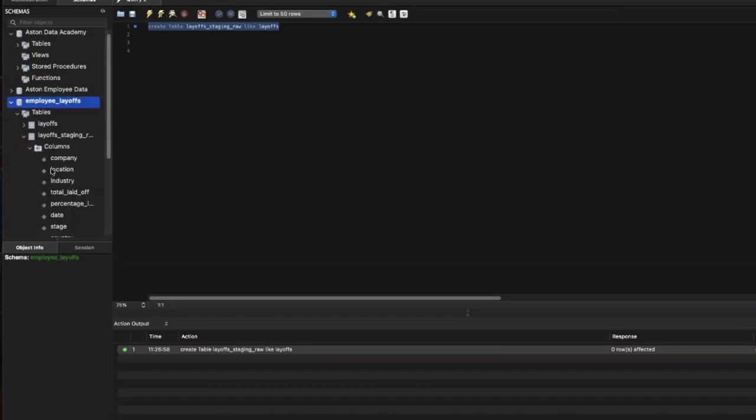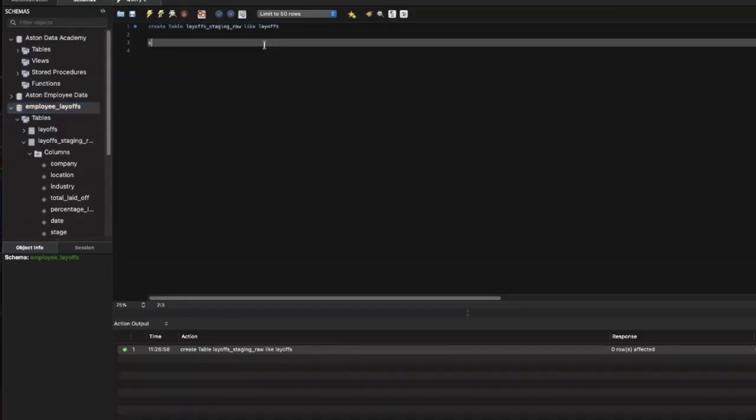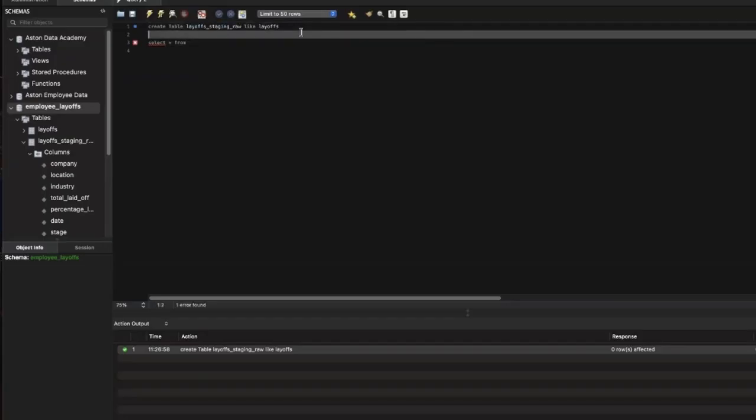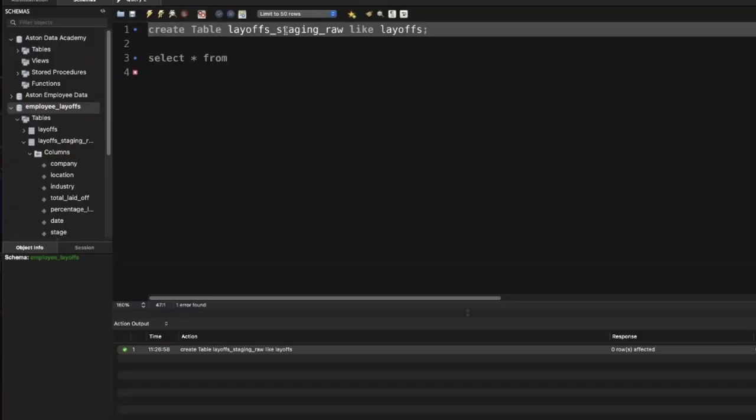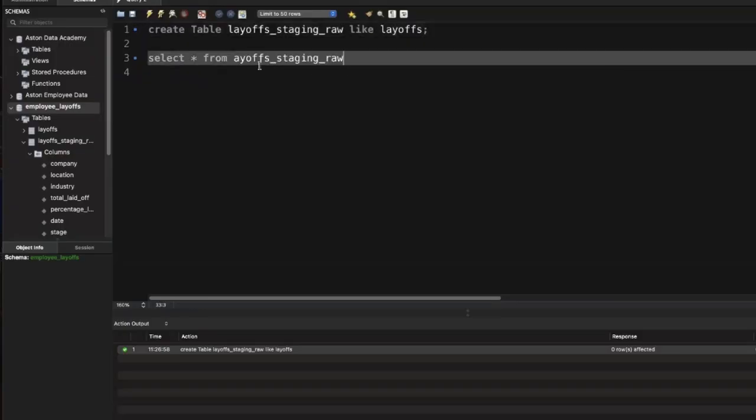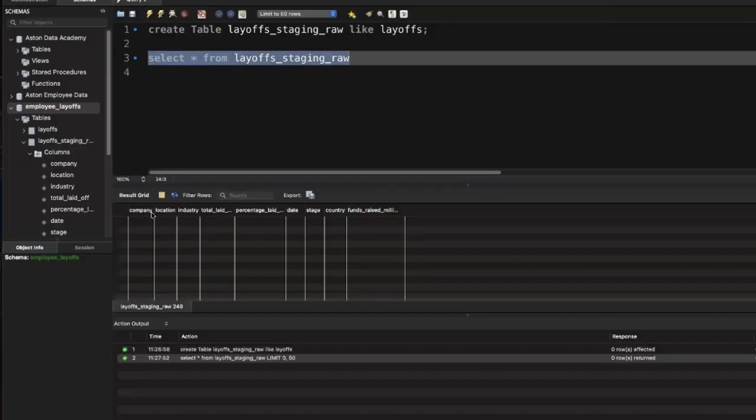But then it will show you the columns, but it doesn't have any value. So if you do something like select all from this layoff staging raw, let me make this bigger. Select all from this, and you run this, you'll see we'll get just the headers. So it's created it for us, but we've not added the information into it, right? Same as now we have this select all from layoffs. It's created the headers for us, but we've not added the values.